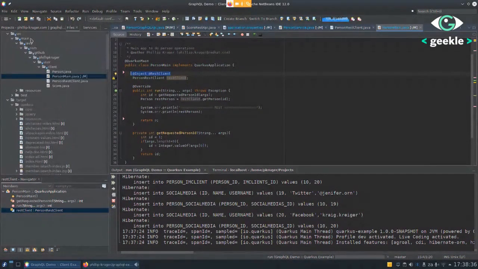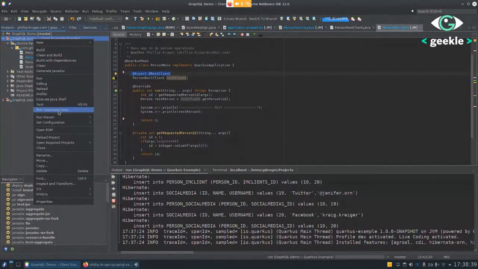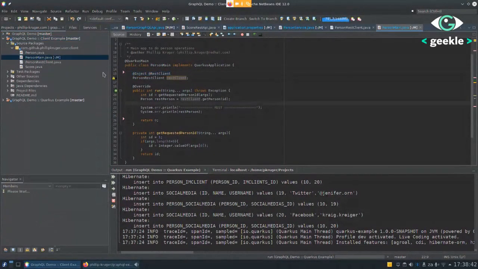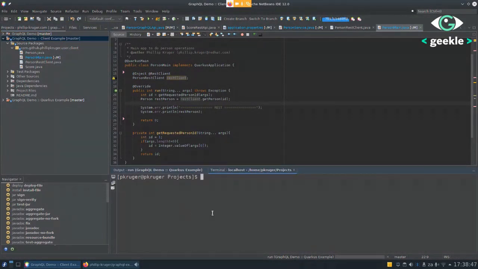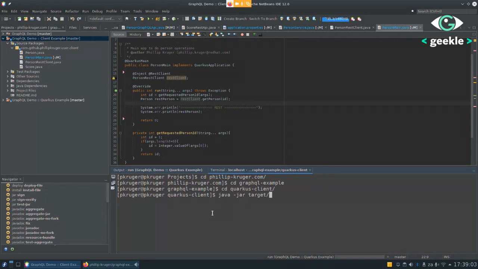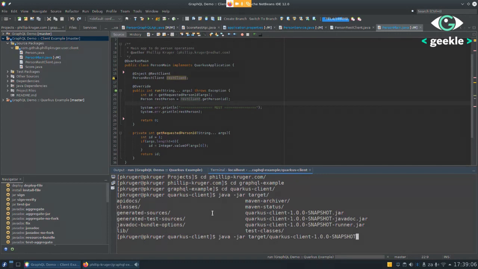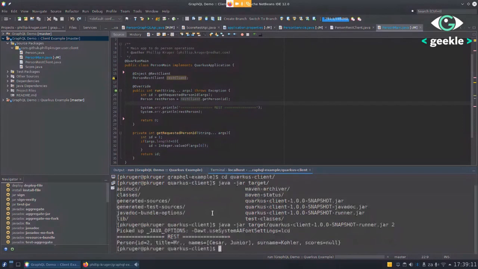So if I run this system now, let's hope this works. In fact, no, I'm going to run this here because otherwise I'm going to get a port clash. So in the GraphQL example, in the Quarkus client, we can do java -jar target/quarkus-client-snapshot-runner, and then we pass in the ID of the client you want to see. Right, and now we got the person back.